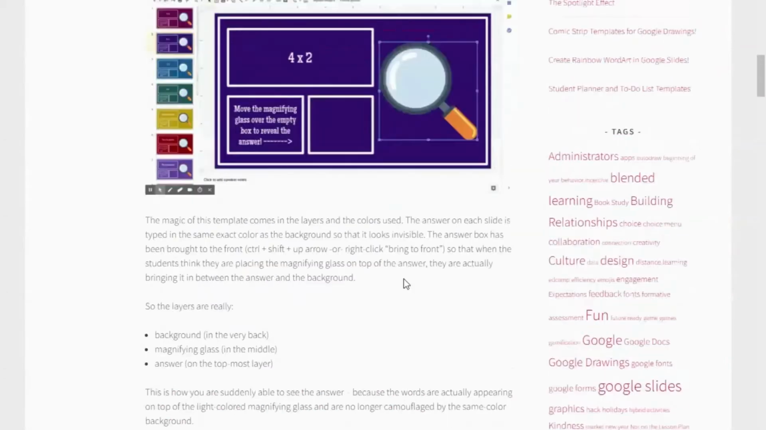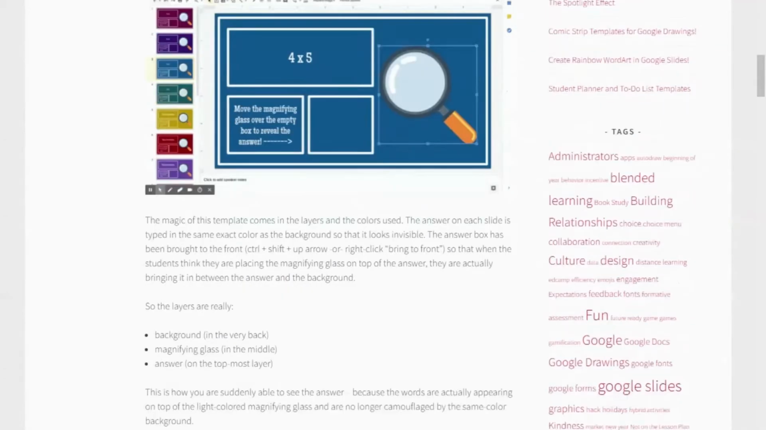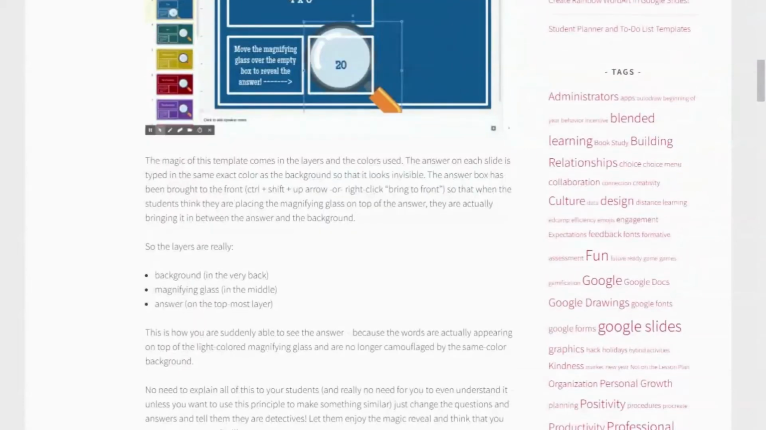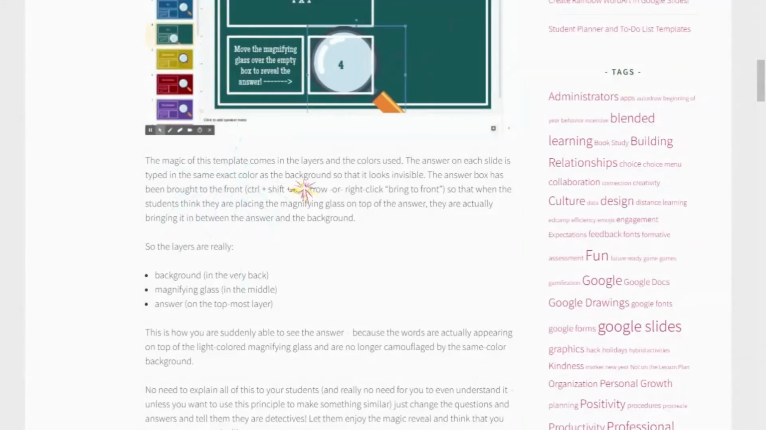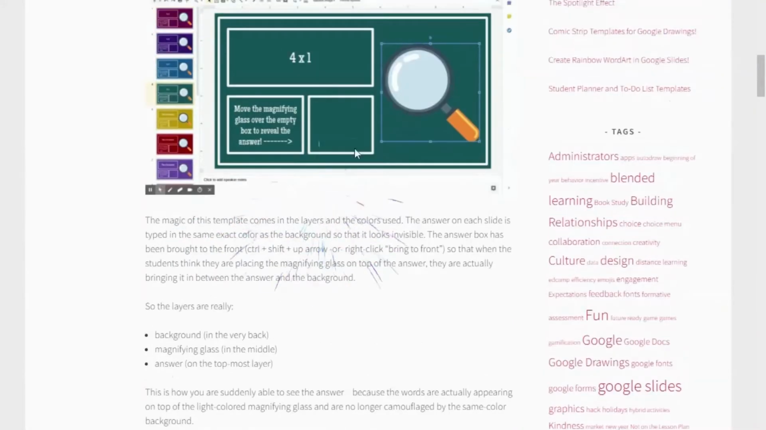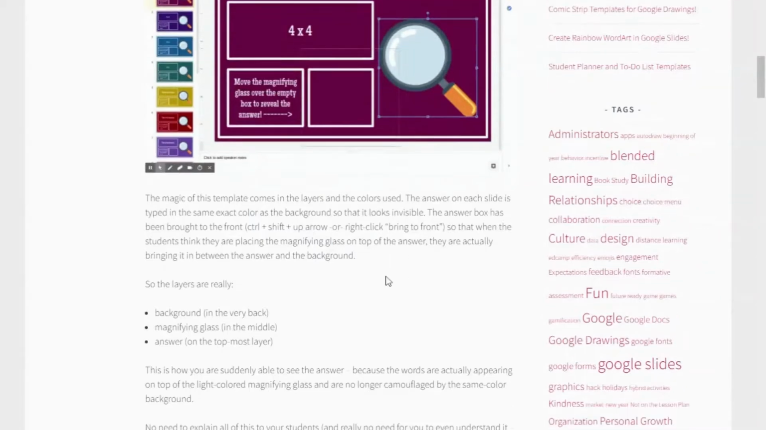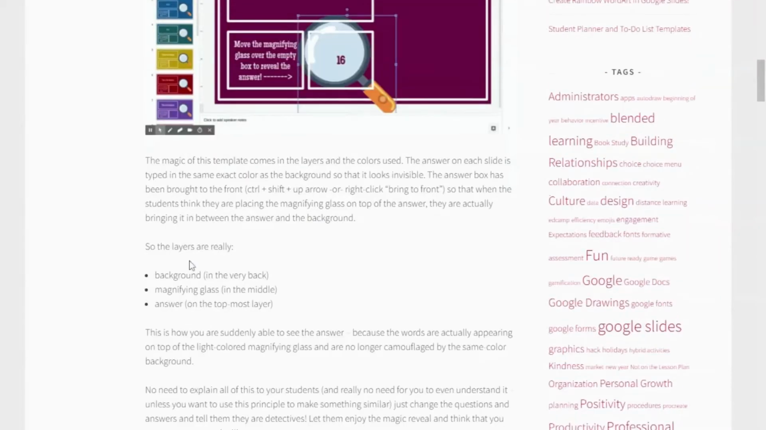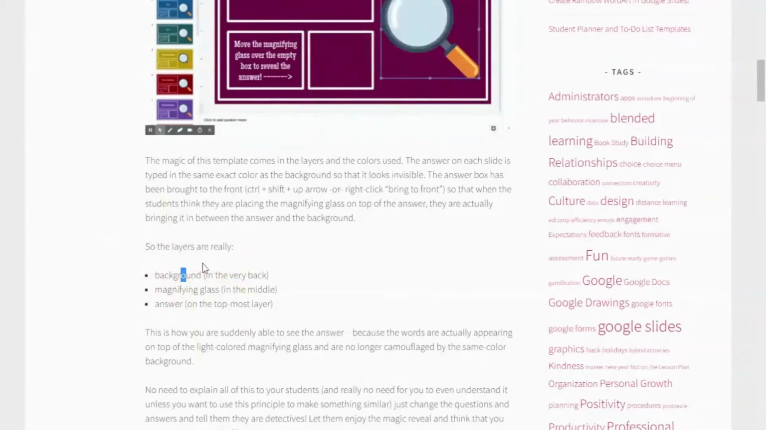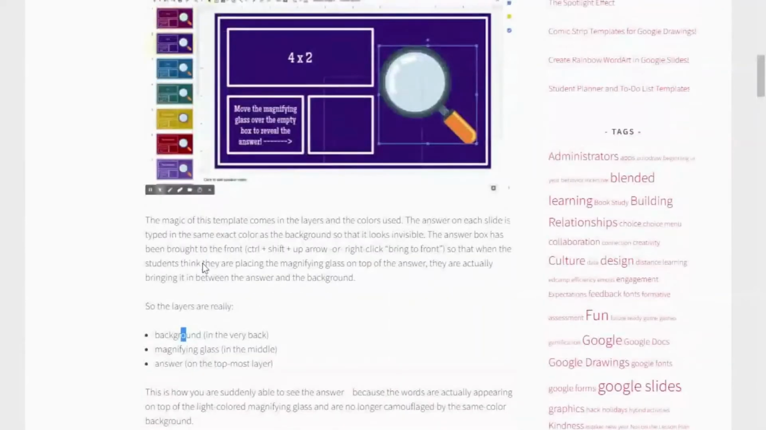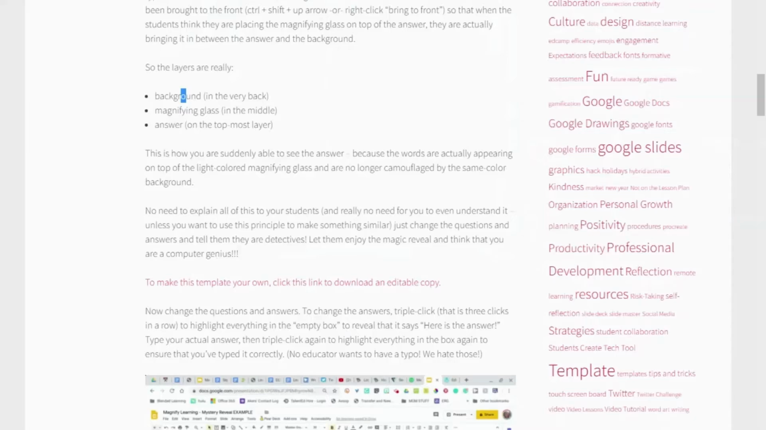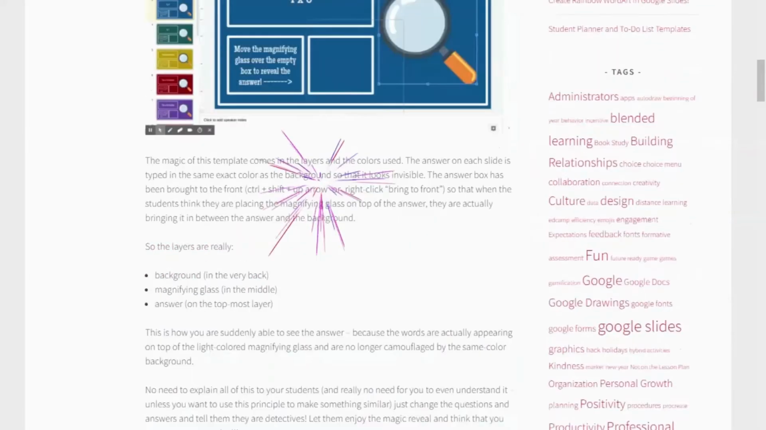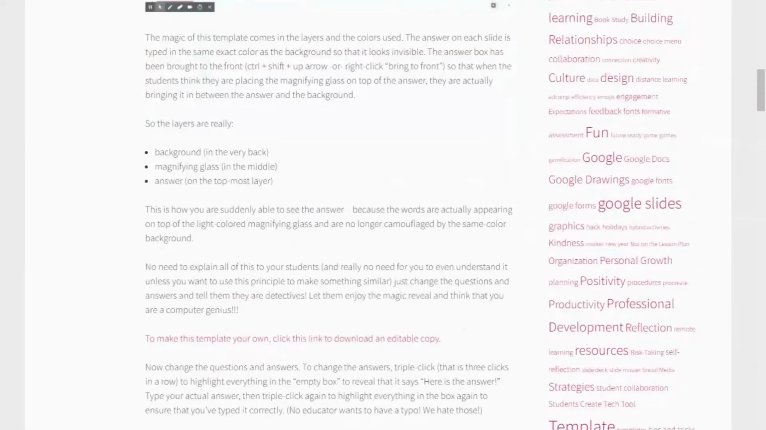Now, the number one question probably you're thinking now is, that's awesome, but how do I create it? So what Meredith does is she does share a little bit of information on how the magic works with the magnifying glass. Essentially what she's done is she's used layers as the trick in Google Slides to have the effects work, taking the color of the text and making it match the background, which I'll show you.